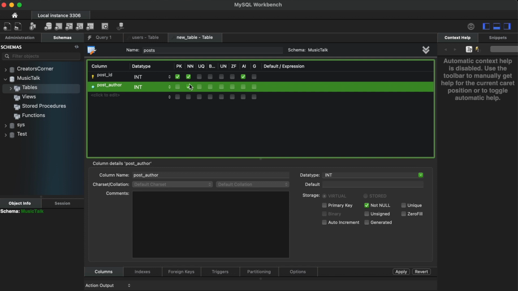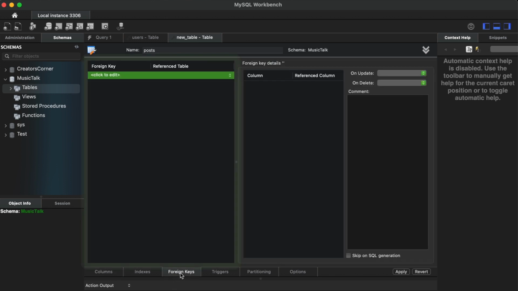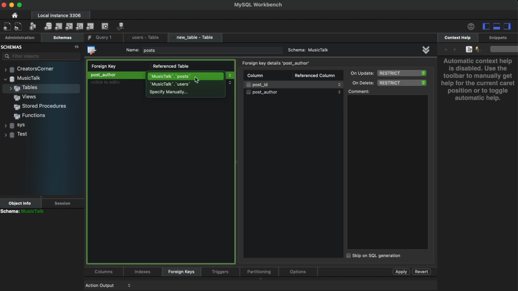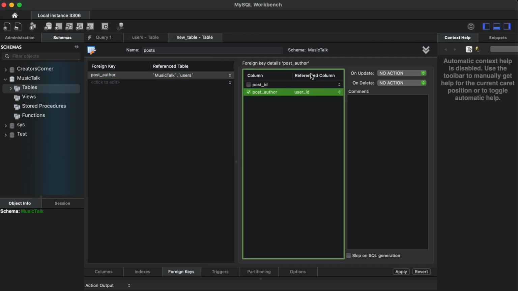And then to set it as a foreign key and point it to the user table correctly, you can click down to foreign keys here. Foreign key, click edit, and then we call that post author. And then the reference table that we'll be pointing to is the users table. And so the column in our current database for the foreign key is post author, and the reference column is user ID.